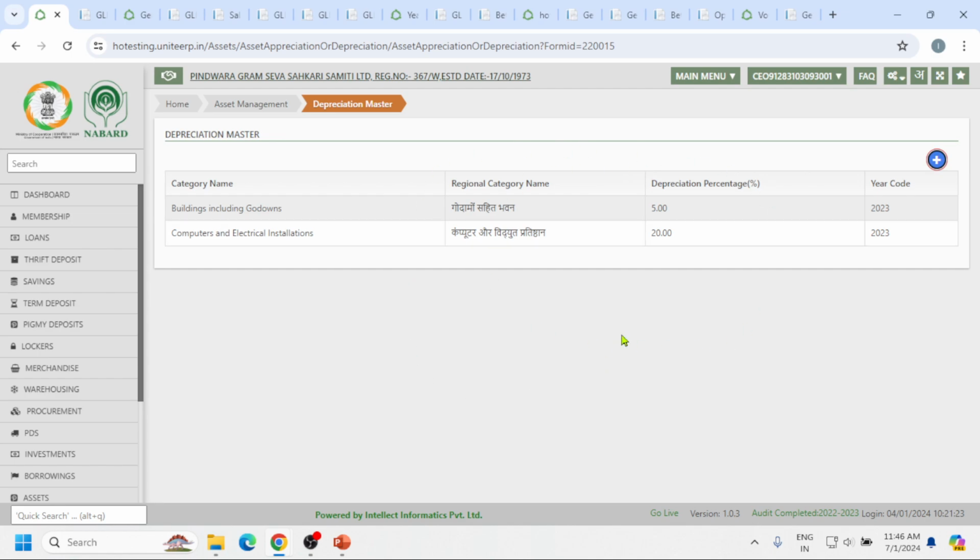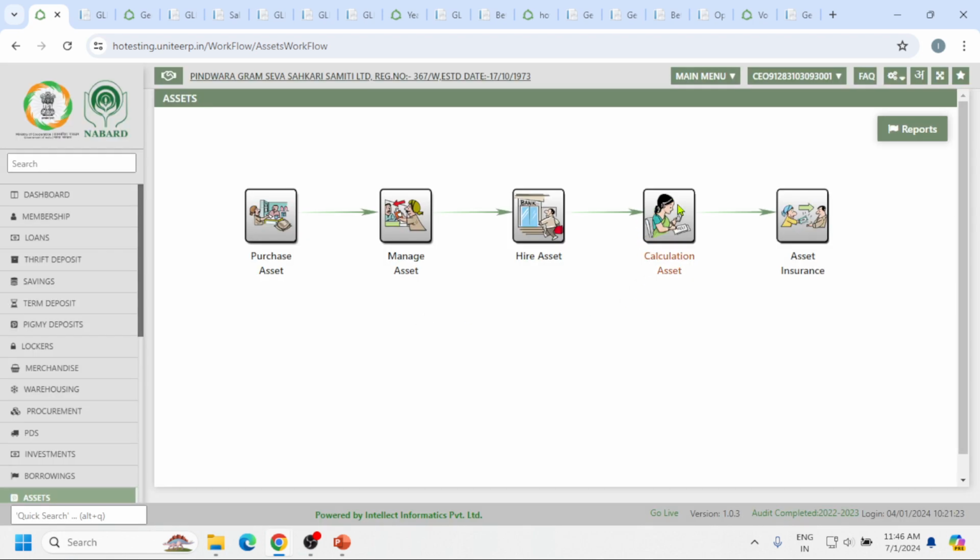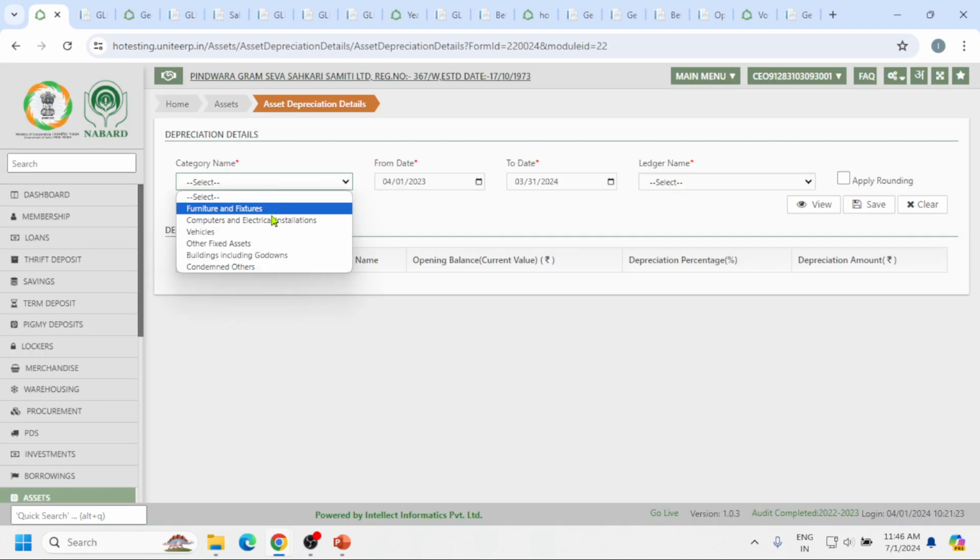So you first added the depreciation master. After that, coming to the asset model, you have the option of calculation of asset. Click on this and you will see the depreciation. In this depreciation, select your category. Suppose you added one for building and godown.